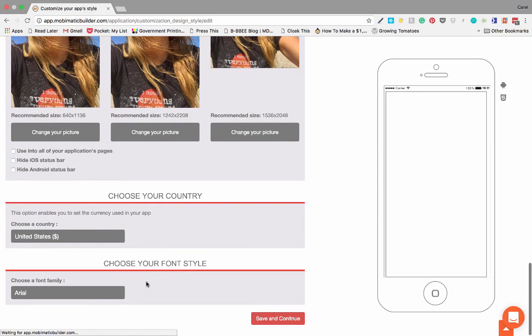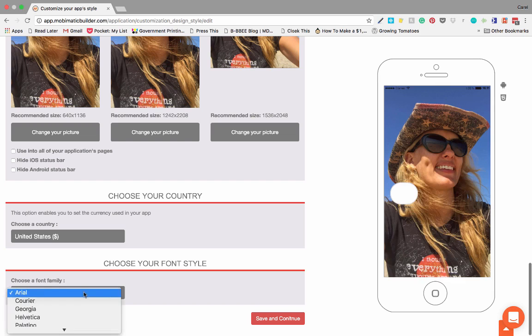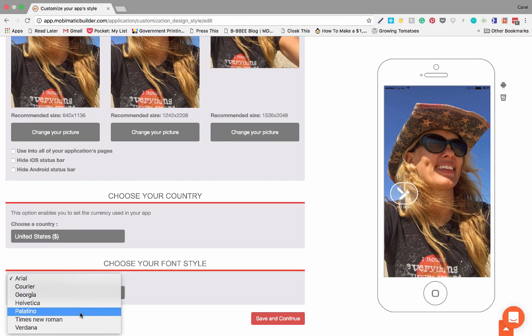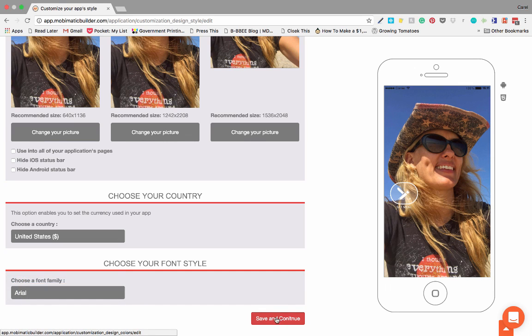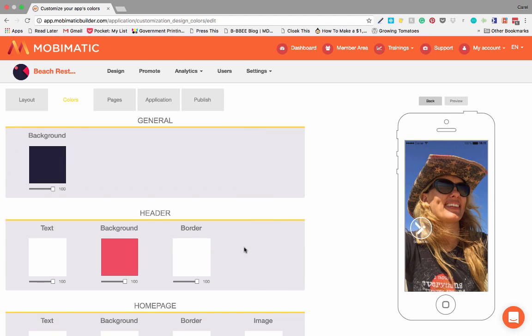And then the next choice we have to make is our font style. You can choose different fonts if you want to, Times New Roman, all of that. I'm just going to stick with Arial. I like the Arial font. Then I'm going to press save and continue. That will take me to the colors.